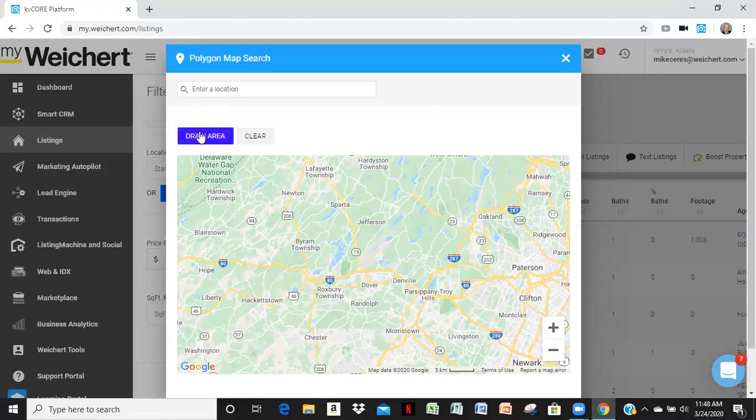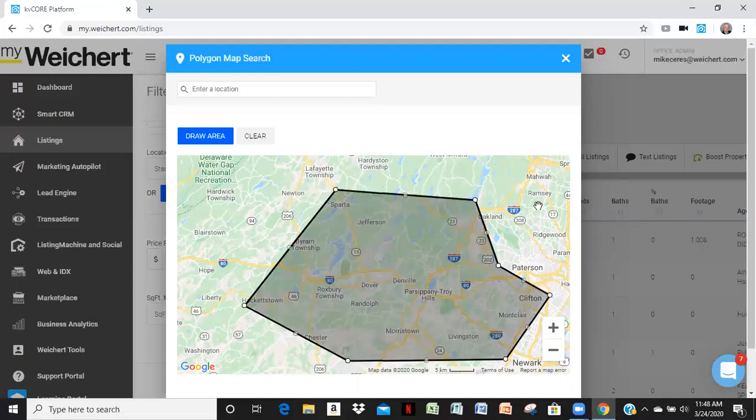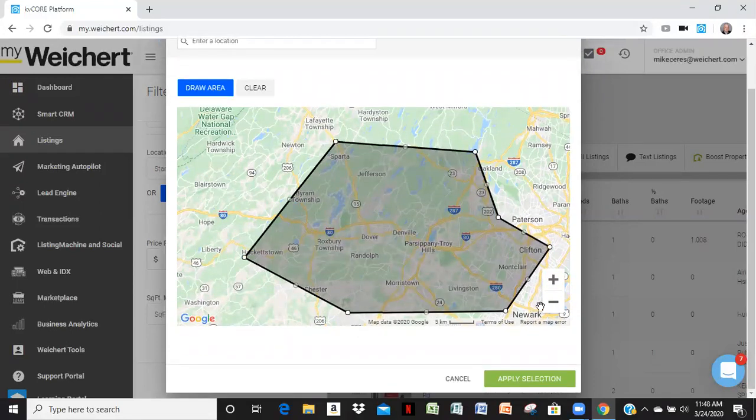So when I hit draw area, I click it once, and then I start somewhere I want to start in the corner. So I'm going to left click once, and then draw a line down to where I want to see. And then I'm going to left click again, draw a line, left click again, draw another line, left click, draw, left click, and then I'm going to close up the box. And then you see, once I close it up, the shaded area comes in.